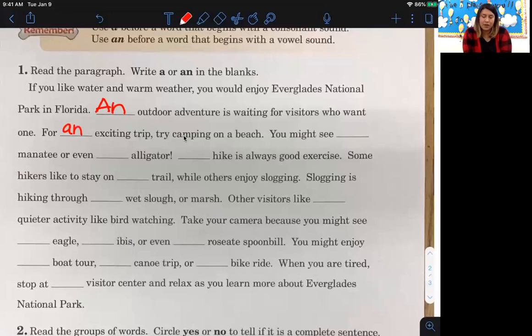For an exciting trip. You might see a manatee or an manatee. A manatee or even a alligator or an alligator. An alligator, good job. A hike is always good exercise. Don't forget to capitalize. Some hikers like to stay on a trail or an trail. A trail. While others enjoy slogging. Slogging is hiking through a wet slough or marsh.